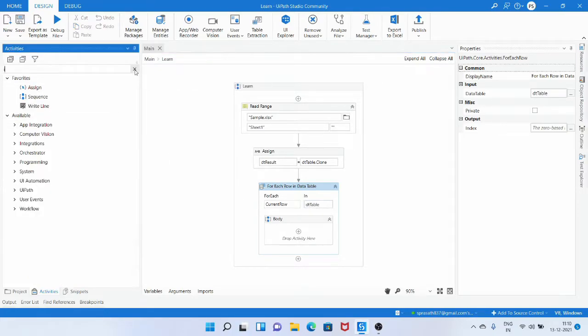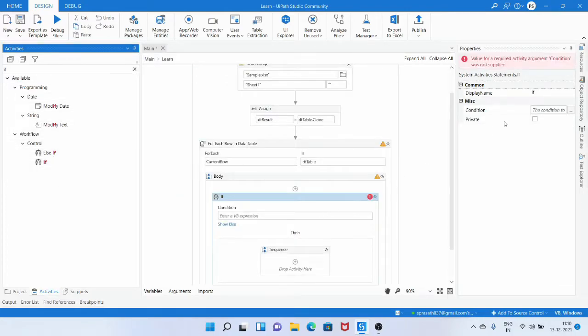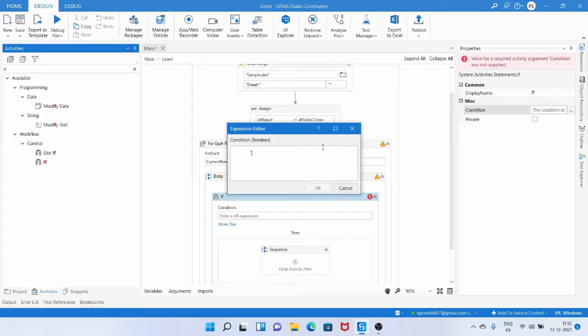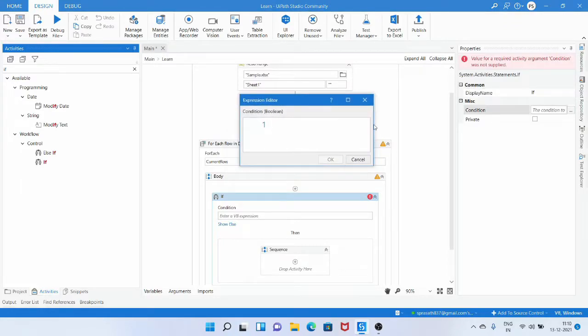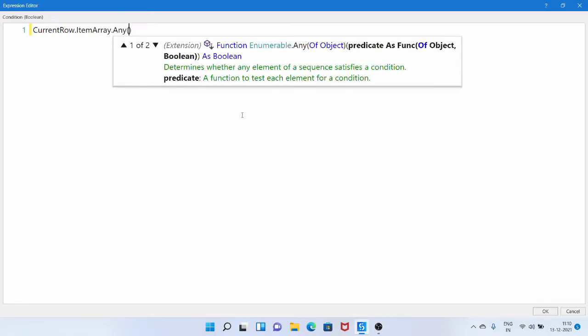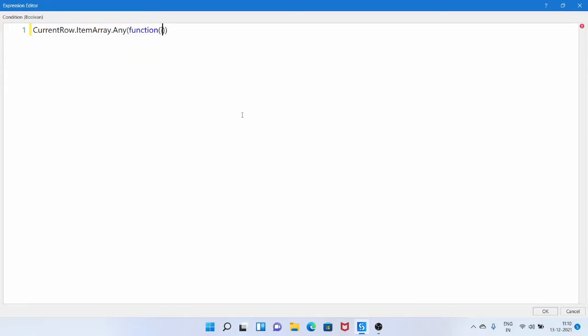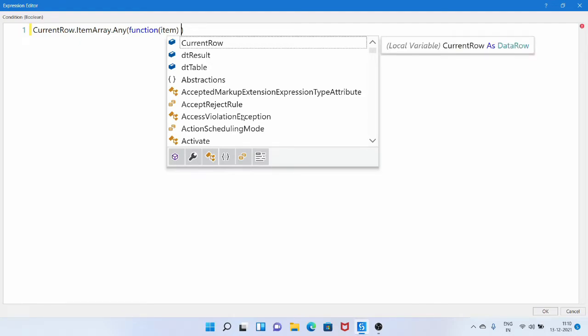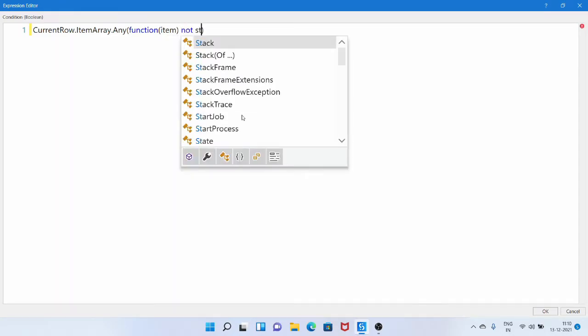So we can use a for each row activity and then we need to use an if condition. We need to check if any of the column is not empty. As long as it is not empty, we can add the data to the result data table. We are using the exact same condition we used in the last video. So we convert that particular row into an array and then we check if any of the items in the array is not empty. Here the current row is a data row.